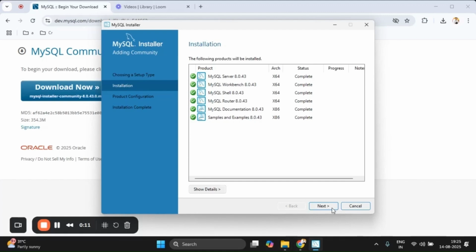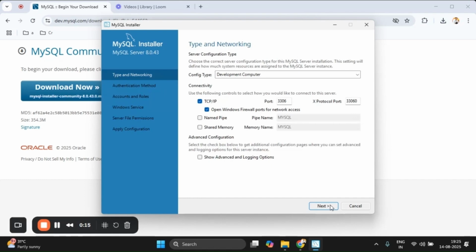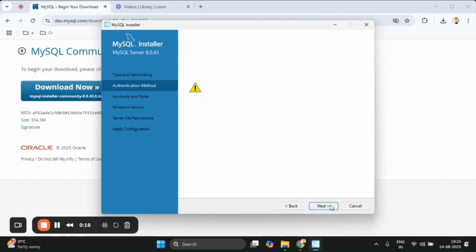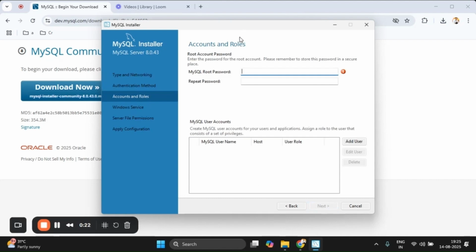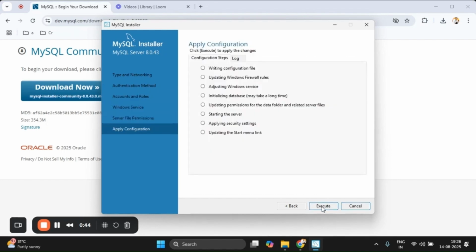Now I will click on next, and next, and next, and next. And this is the most important part. This is the root password and we should never forget it. So I will keep it simple. And next and next. And we will click on execute.